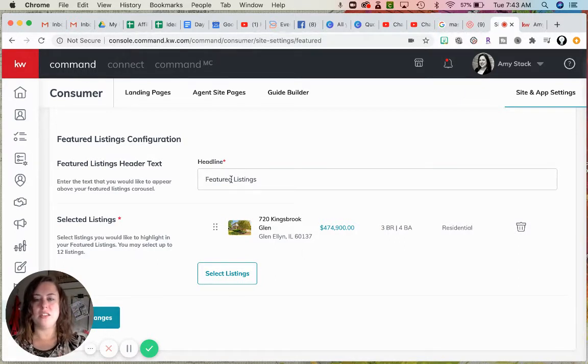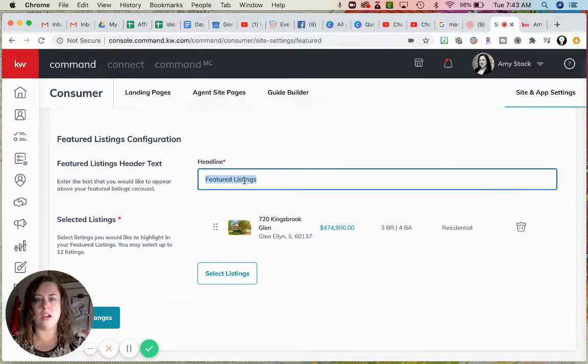So if you don't want it to say featured listings, maybe you're a buyer's agent and you want to show off properties in an area that you work and you want to say, hot homes in Glen Ellen or something, you can change that right here. You just type in what headline you want.